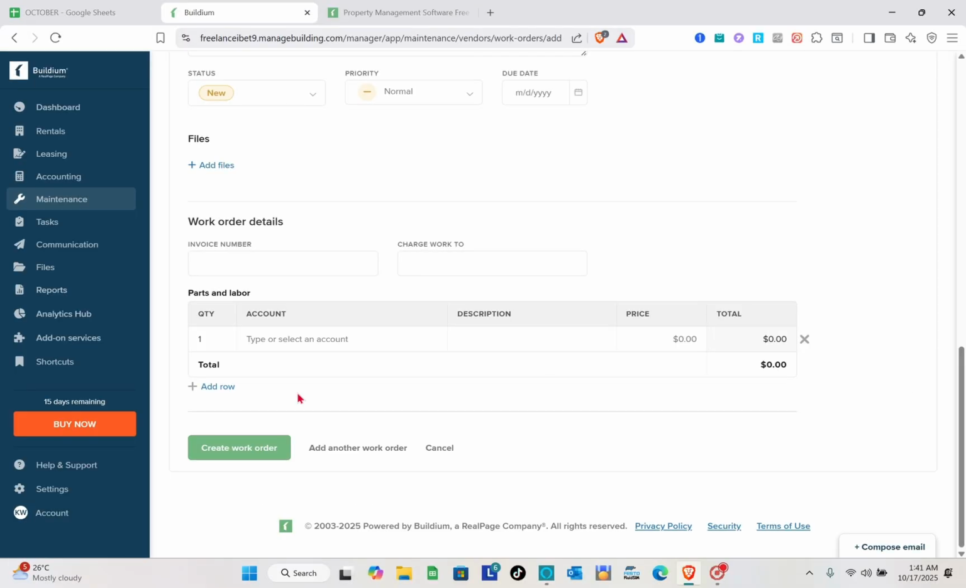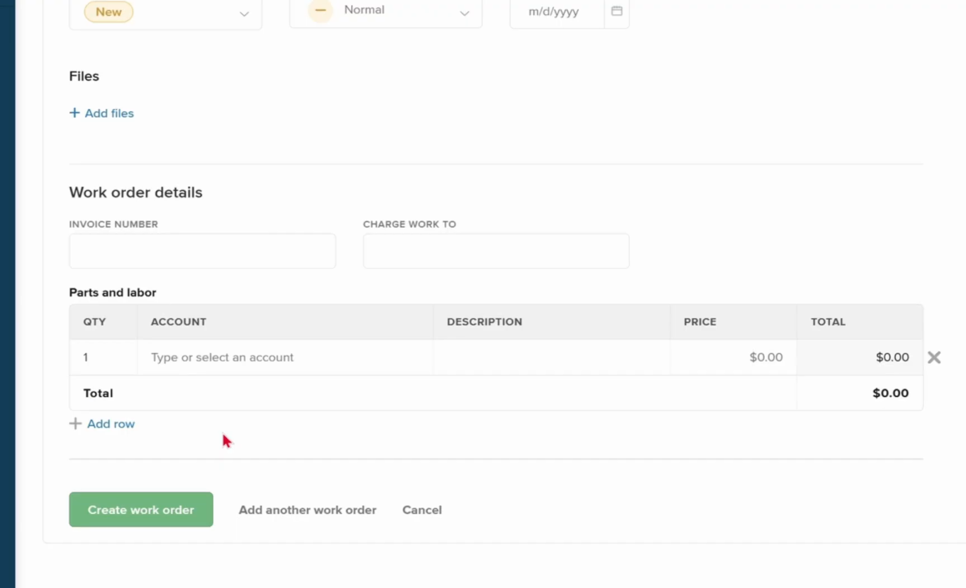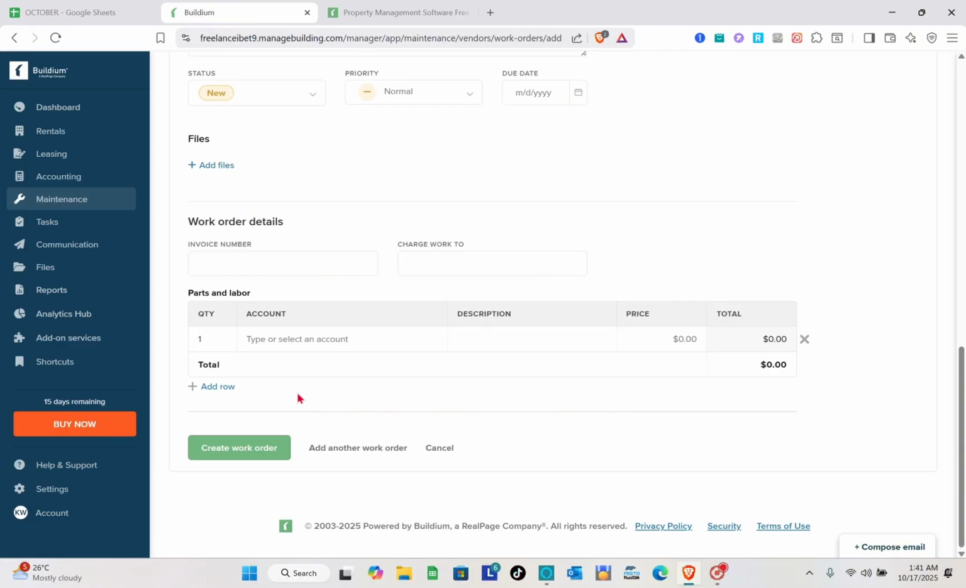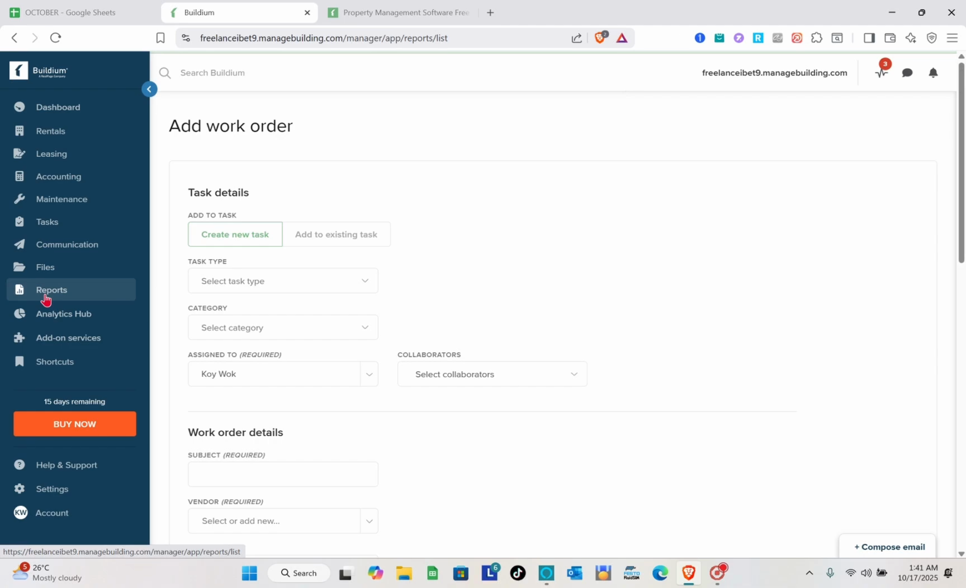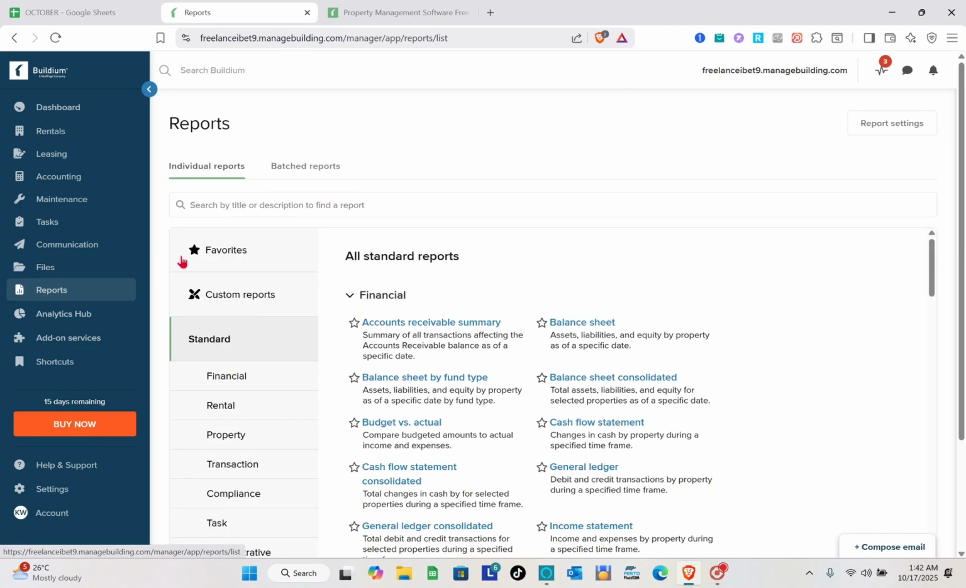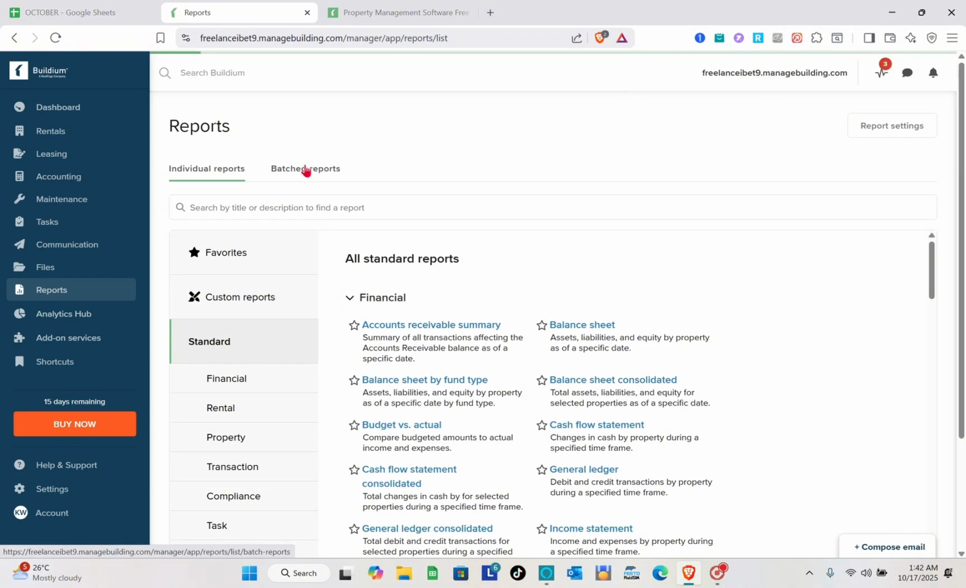All right. And then the next one that we are going to do is to proceed to the accounting and report. So Buildium includes a full accounting tool, so we can record income and expenses. We can generate reports like profit and loss, rent roll, delinquency, vendor payments. Right, so here we have the reports. Right, so we have the individual reports, and then if you would like to see the batch reports, you have that right here as well.